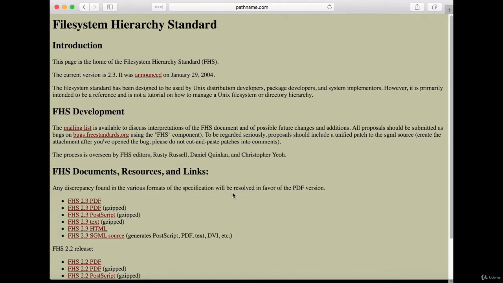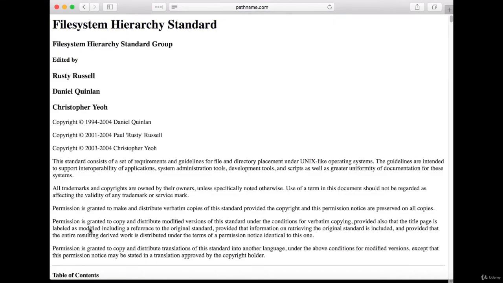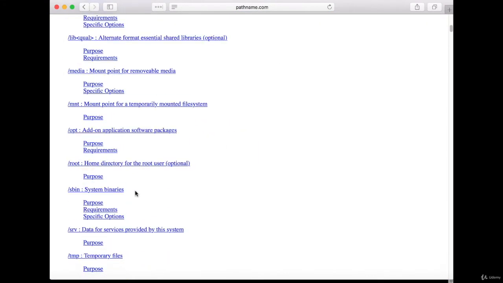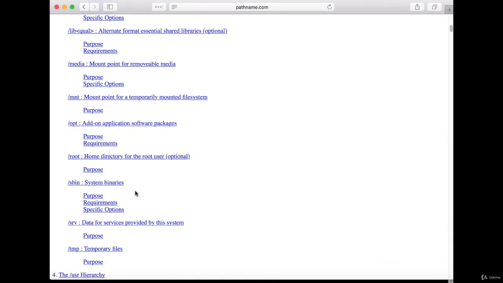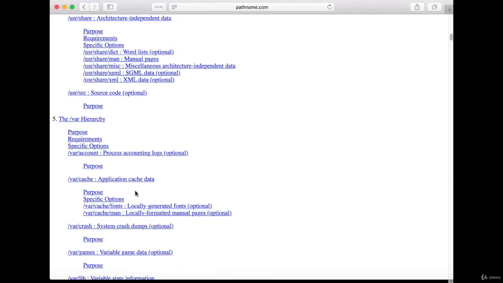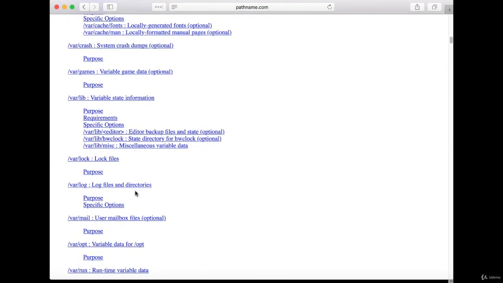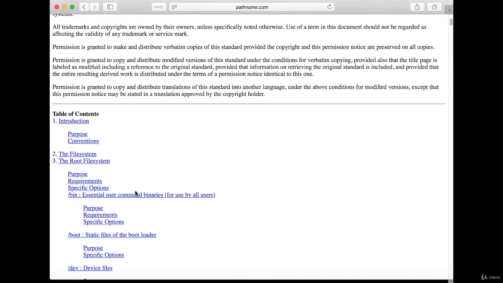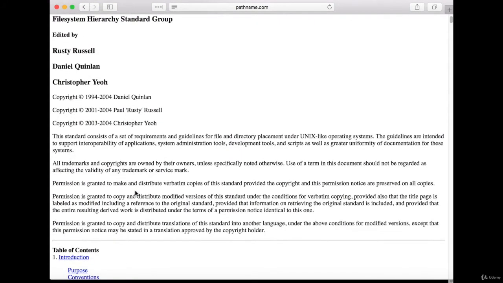One is the Filesystem Hierarchy Standard. So if you go to pathname.com, you'll see FHS 2.3. You could look at that in HTML or PDF. We'll go ahead and look at the HTML version. It tells us at a high level what the directory structure is and what should be in each directory. This is a directory structure that should be fairly common across Linux distributions.